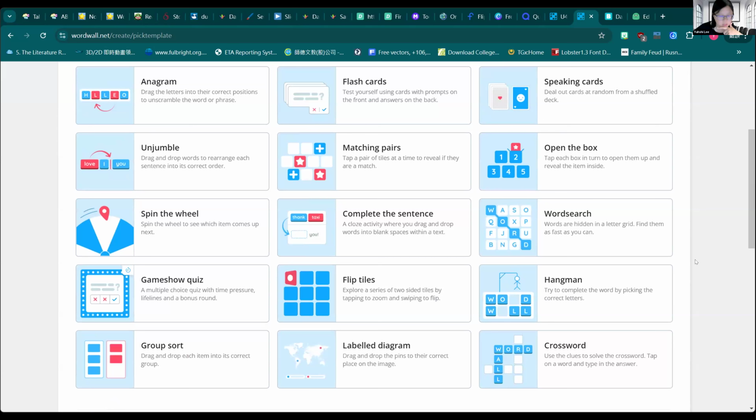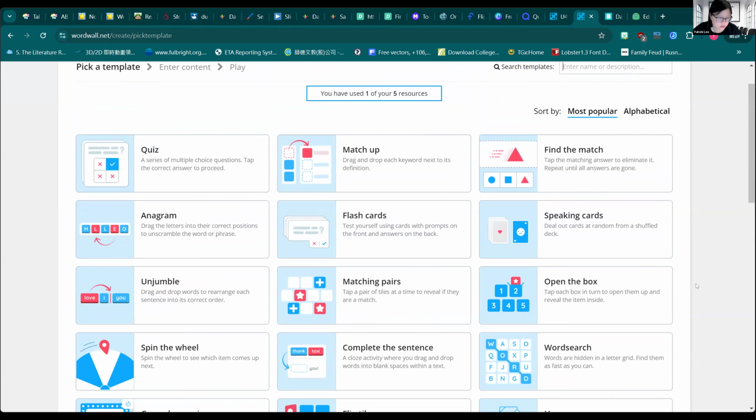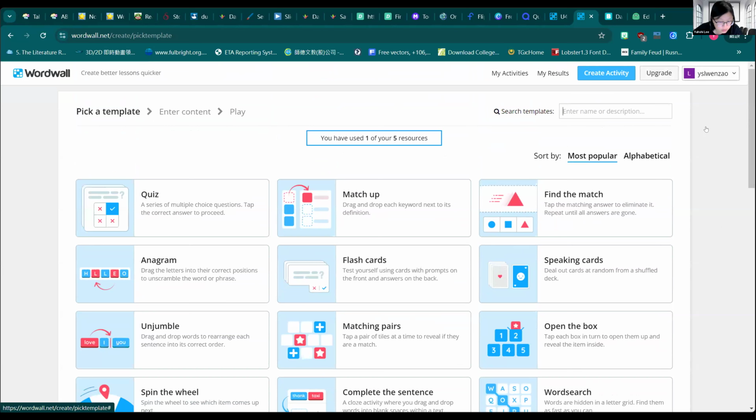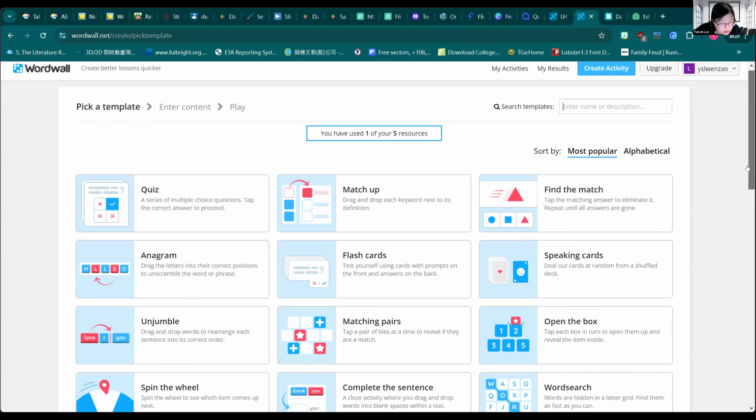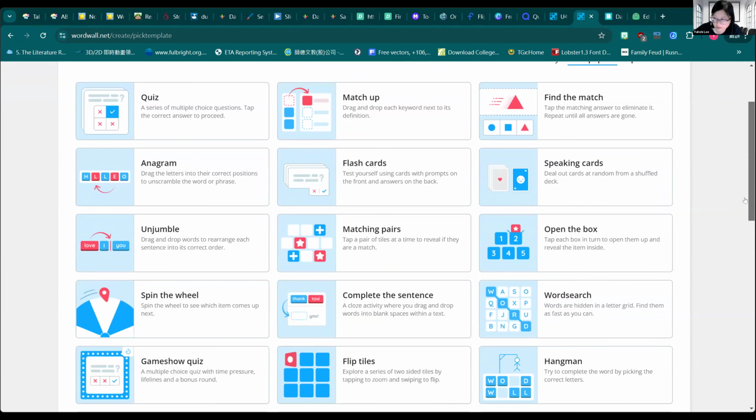But so far, many of the elementary school teachers I've talked to say, again, the free resource is already enough. And once you have used up the 5 resources, you can just use another email and sign up, and you will again have 5 other resources. So this is a very good resource for teachers to create review games.